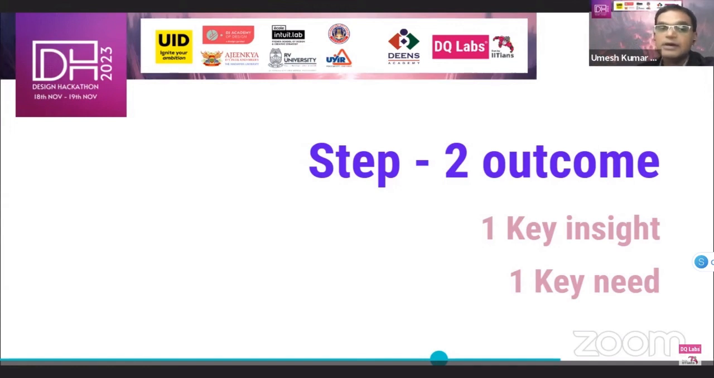Okay, and step 2.3 is to document that one strong valid insight and strong need. All right, so in step 1 we also had this option of documenting, but there was not much time to review, so I could not help you in briefing there, but if time permits here, I'll try to help you out.